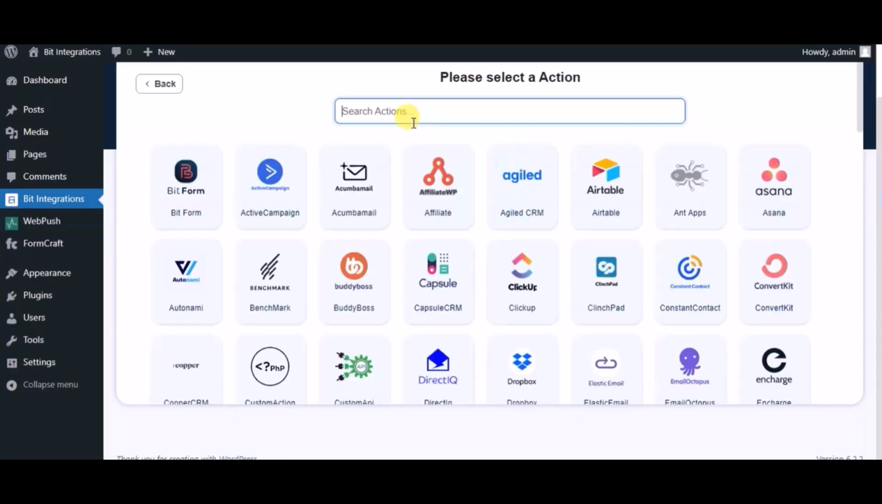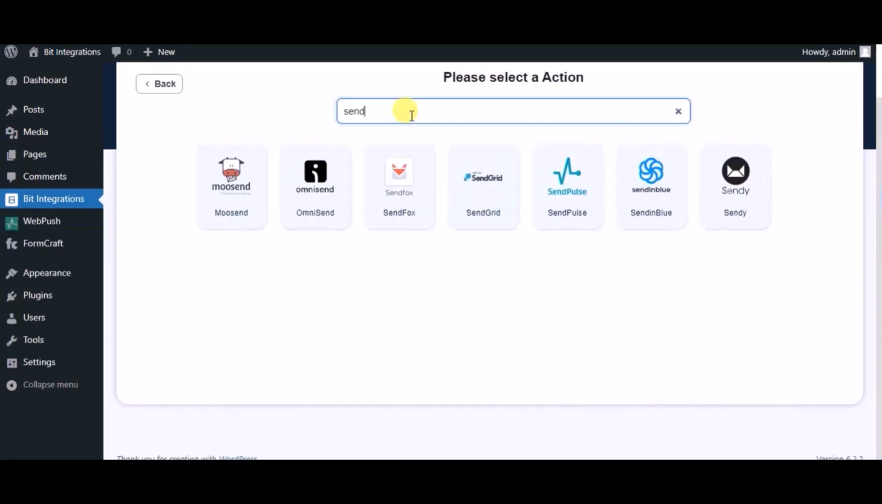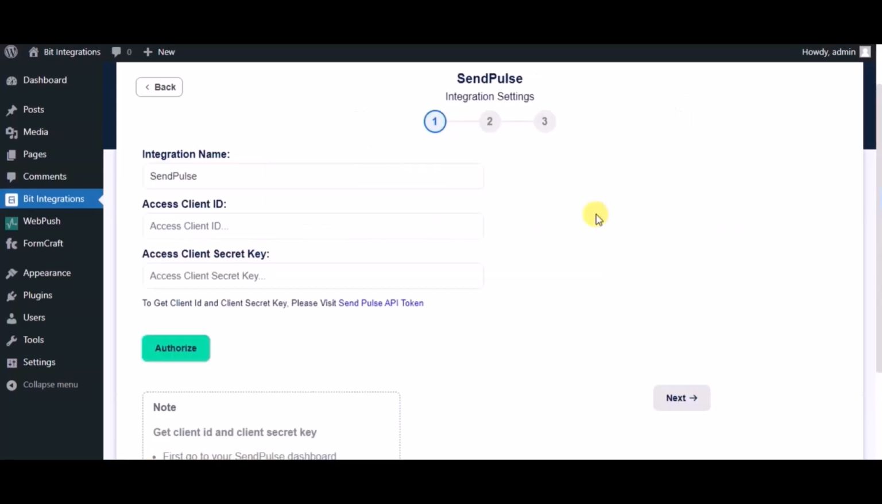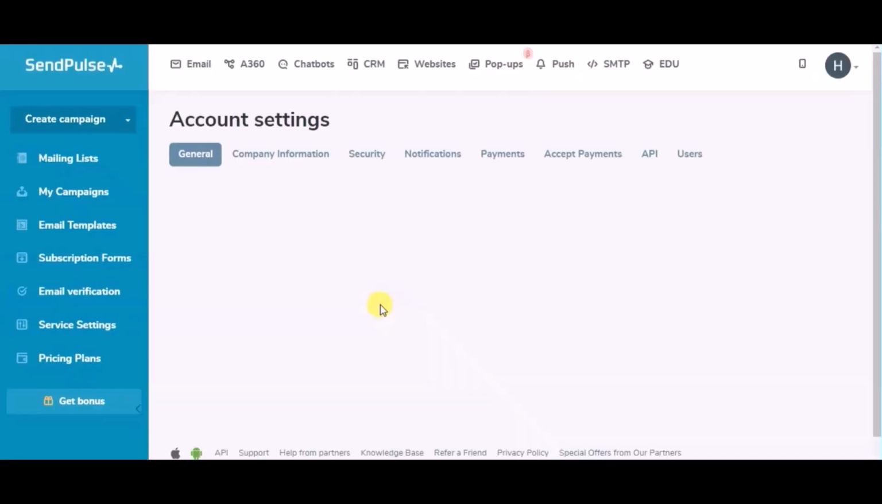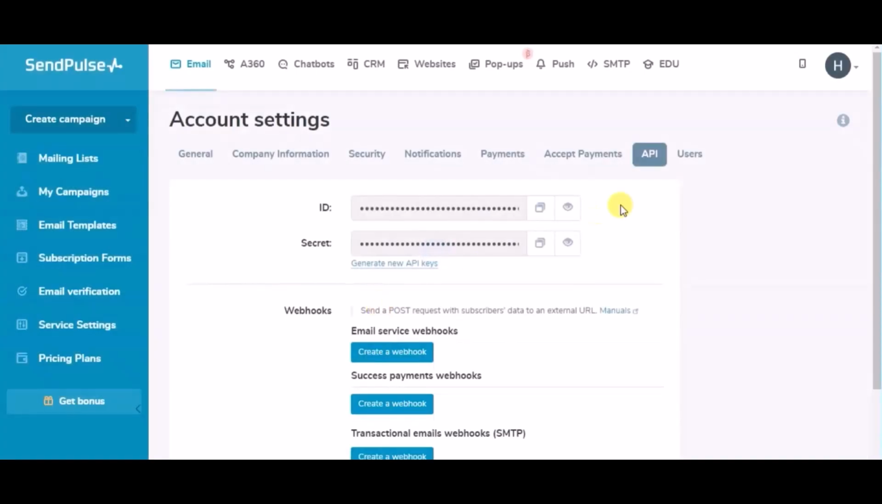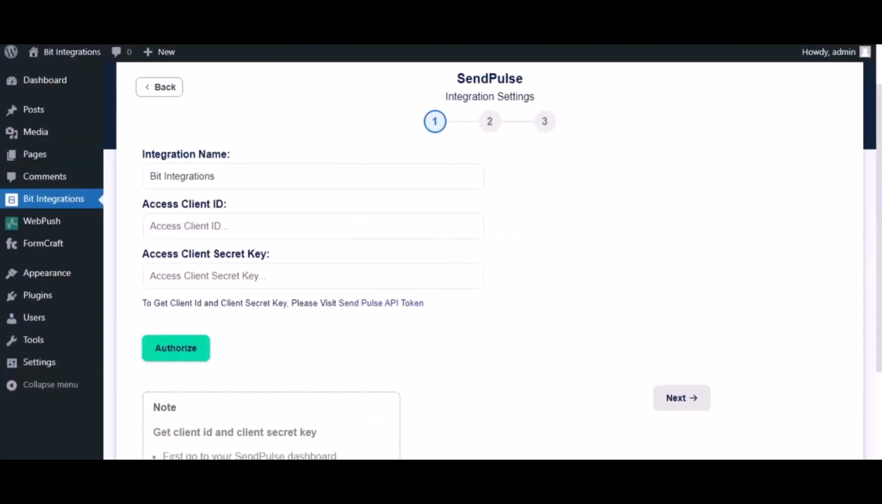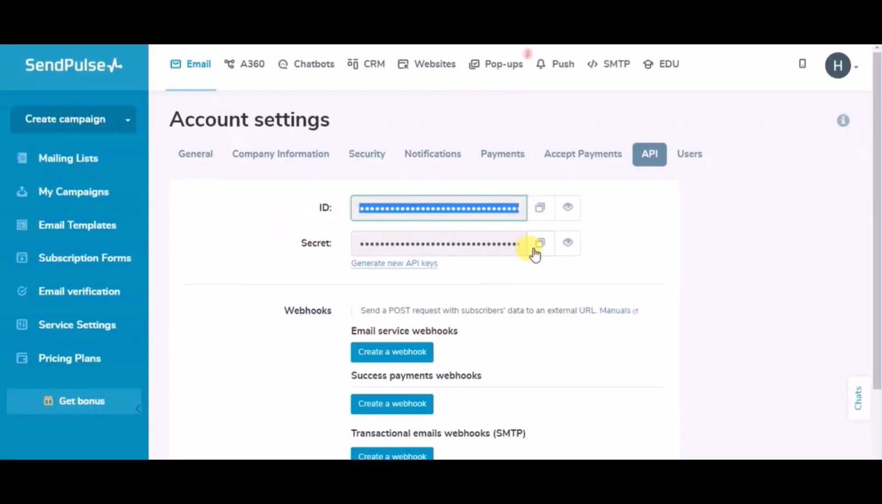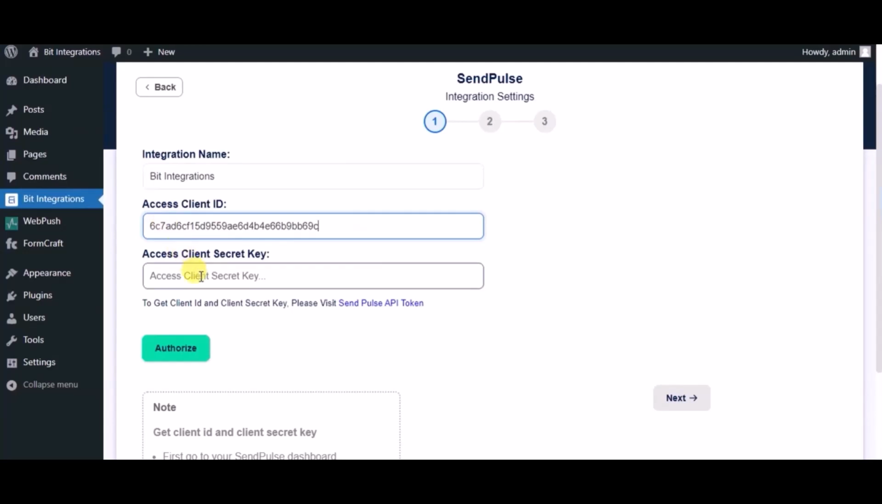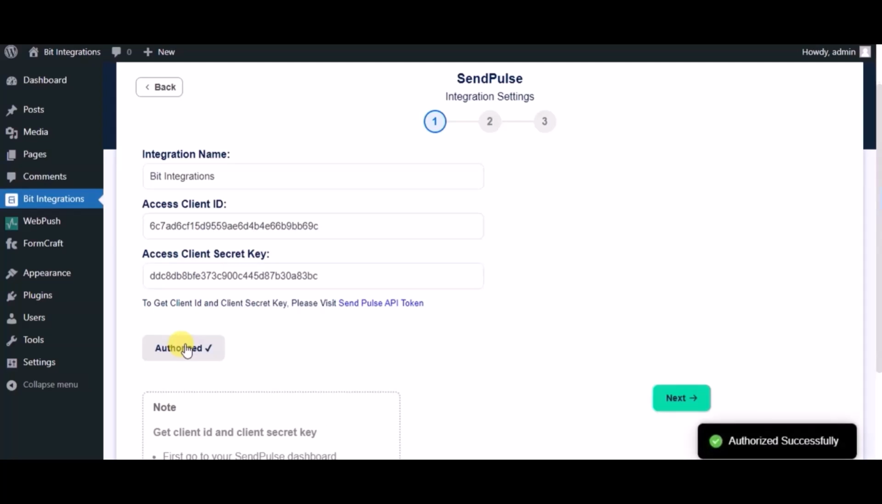Click Next. Now search for Action SendPulse. Give a name. For client ID and client secret, please click here. Copy client ID and secret and paste it in authorization page. Now click on Authorize. Authorized successfully done.